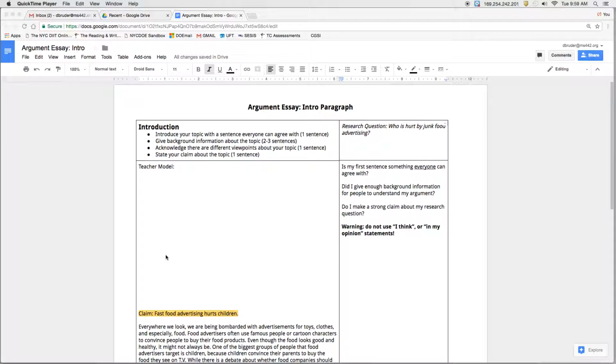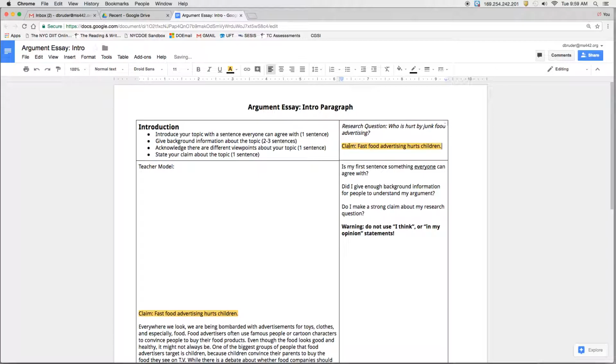The first thing we always ask you to do before anything else is to make sure that you have a good handle on your research question and to make sure that you've taken your claim from yesterday, put it somewhere in the box so that you can see. Remember, my claim that we made in our notebook yesterday is that fast food advertising hurts children.